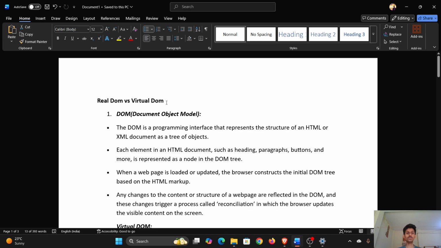In today's video, we'll discuss real DOM and virtual DOM. What is DOM? DOM stands for Document Object Model. DOM is a programming interface that represents the structure of an HTML or XML document as tree objects.